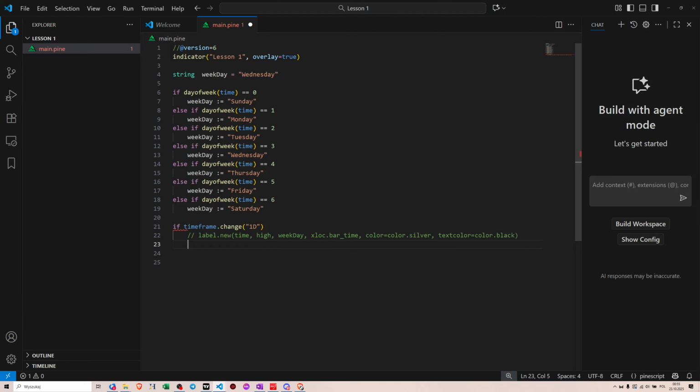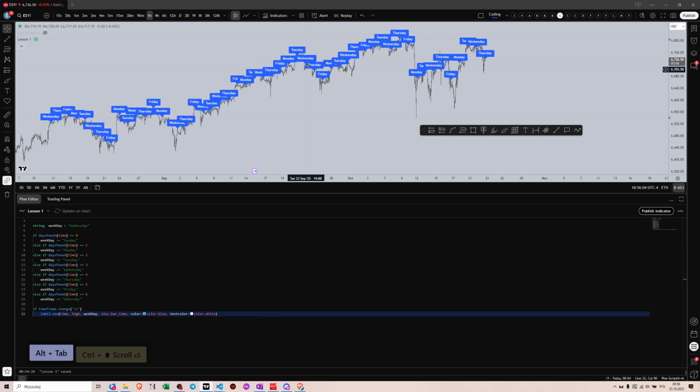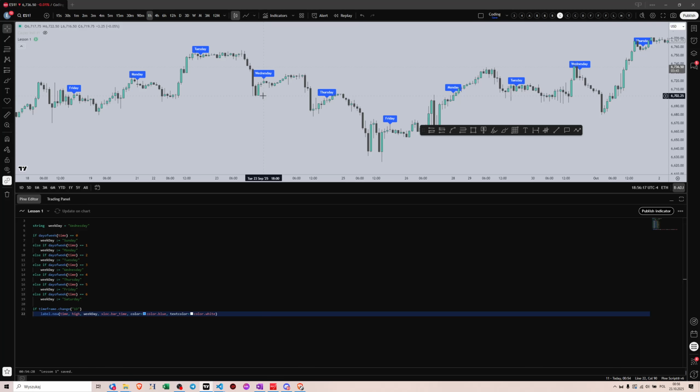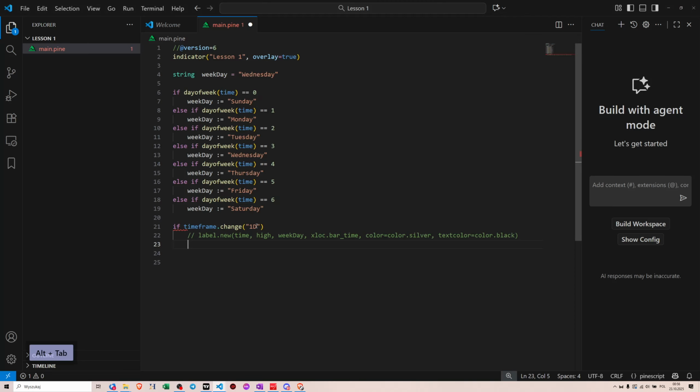Why are we not getting Wednesday on every candle that belongs to Wednesday? This is what I was asking, whether you guys understand. Likewise on Tuesday. Okay, that's a good question.